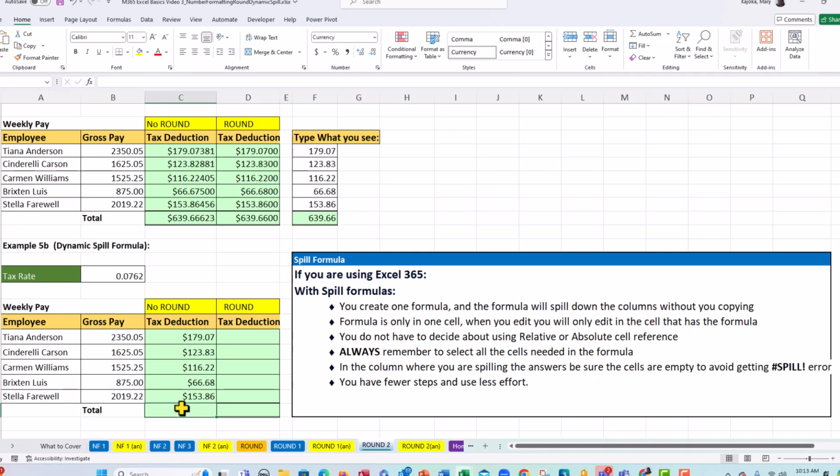Now let's get the data for this. Alt equals, get that data. And right here, we will use the ROUND function. We'll do equals ROUND. We'll get the number, which is our array for this one. Remember, we are using a spill formula, so we are selecting the entire array, and then we multiply by the tax rate.